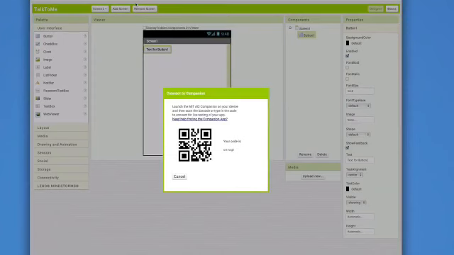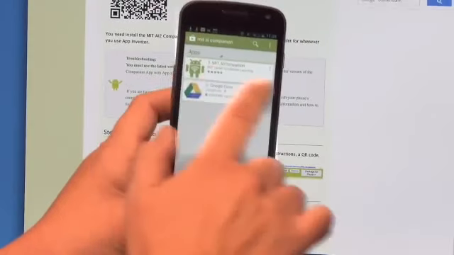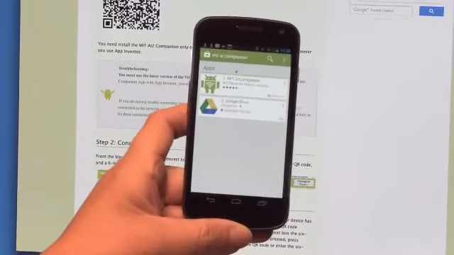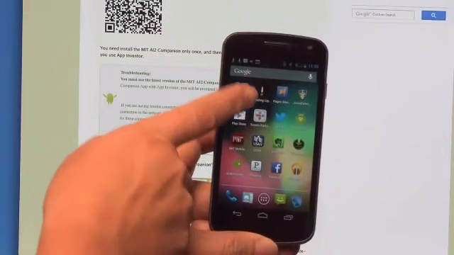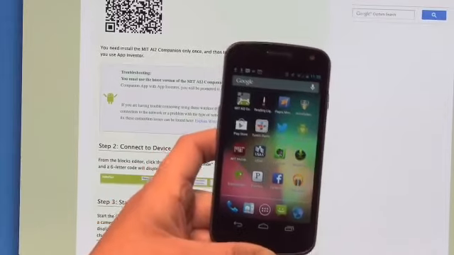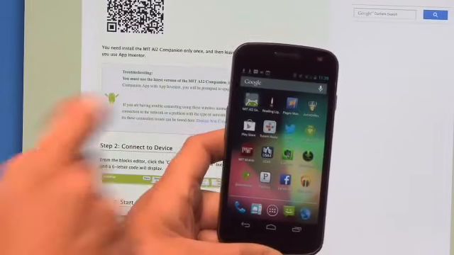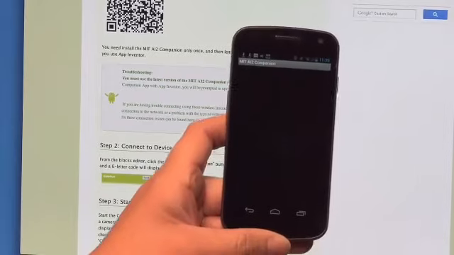Or you can choose the easiest method. The easiest thing to do is to open a QR code reader on your phone and scan the QR code. It is your choice. You can download it from the Play Store or you can scan the code. When you have the MIT AI2 Companion app installed, you will need to start it up on your phone. Or you can connect both devices by using this 6-digit code.